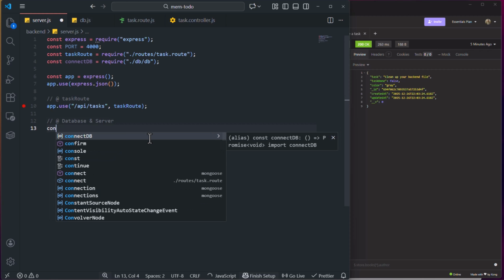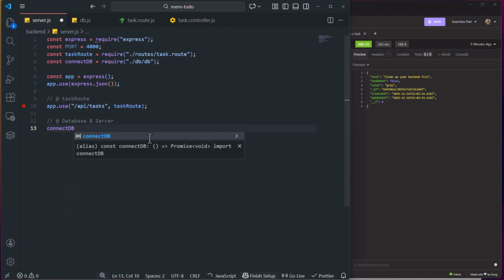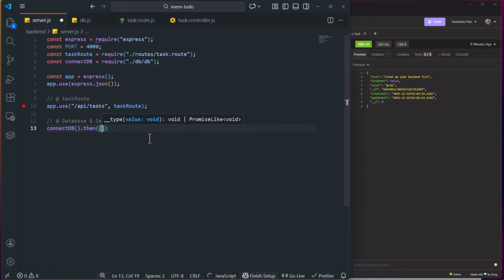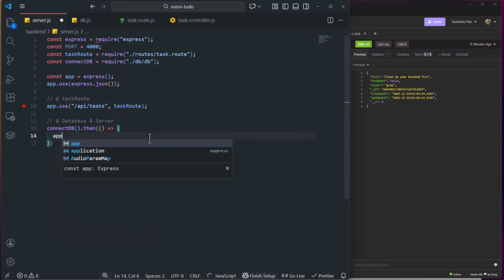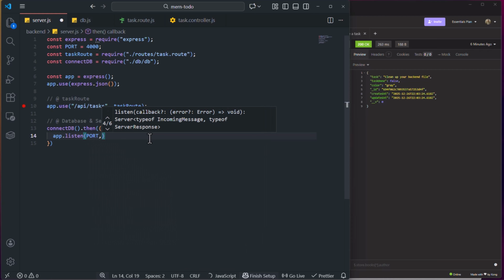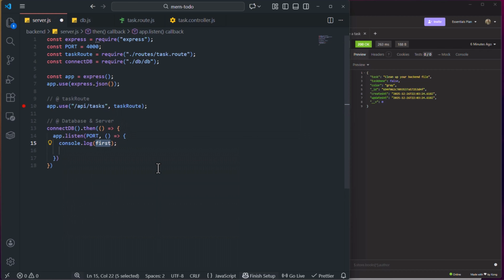So you can use your connectDB here, and then you can say then. So inside that, we're going to create a function, app.listen, port. It's going to listen to the port 4000. And then we create another function. Inside that, we're going to console log server is running on port, and then we use port variable.